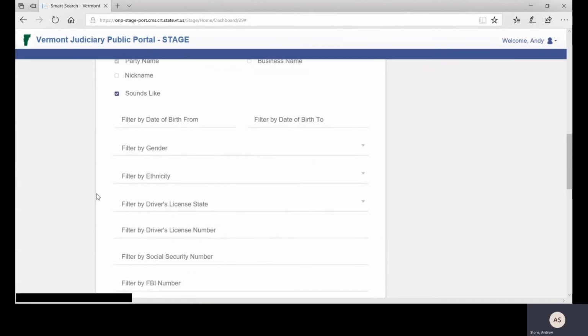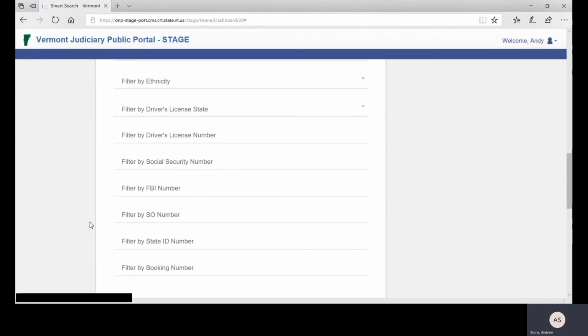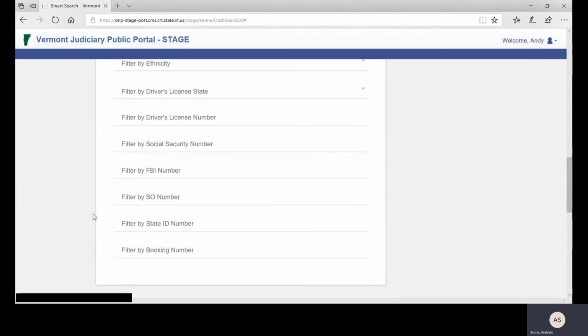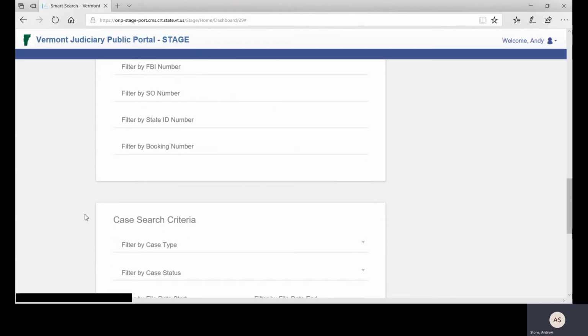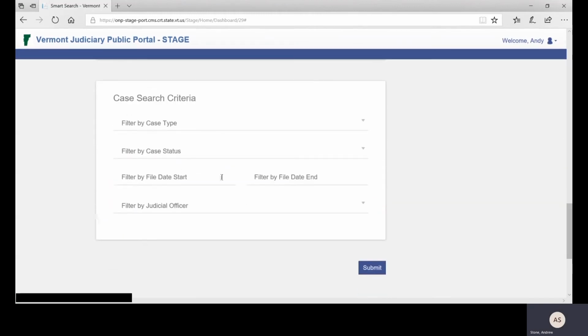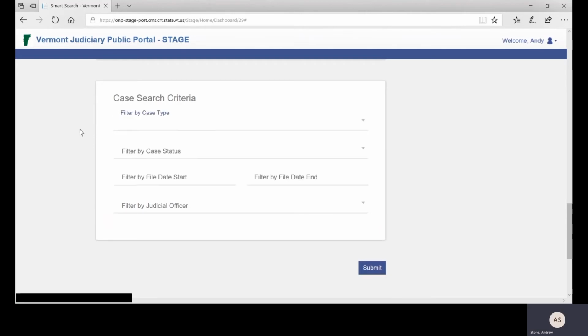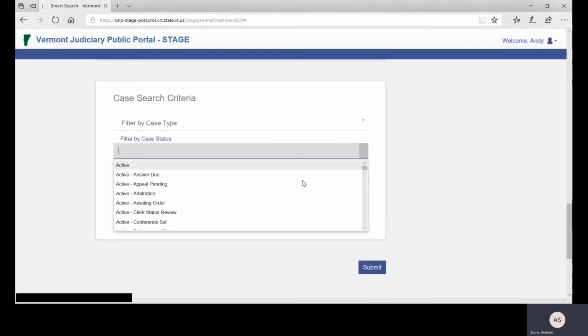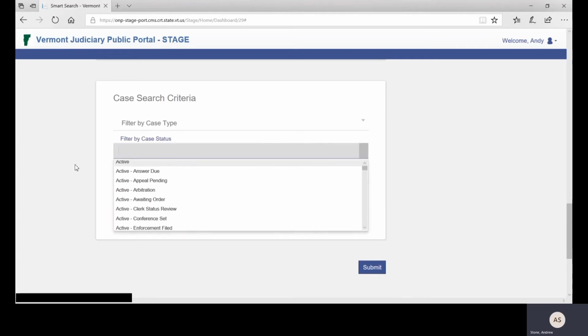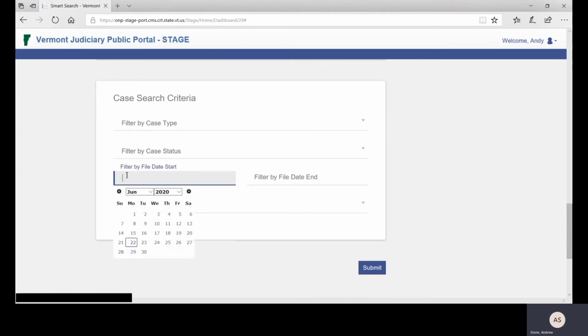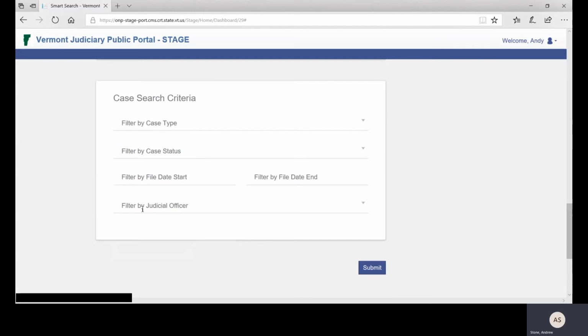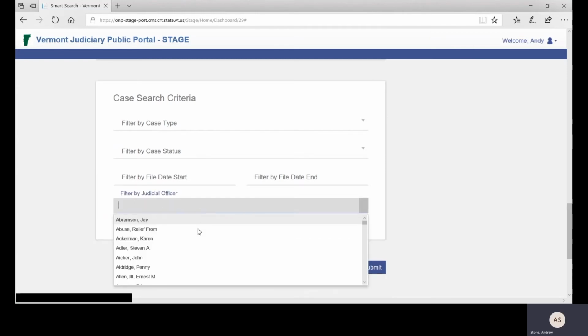A lot of these other filters here are not necessarily going to be very fruitful for you because they're not all being used in the system. So some of them may be there for future enhancements, but a lot of them may not give you much help. Down here in the case search criteria, though, you have some useful filters where you can say, just civil or family or any particular case type. You can look for cases that are just at a certain case status. You can look for cases filed in a certain date range, and you can filter by cases that are heard by a certain judge here.